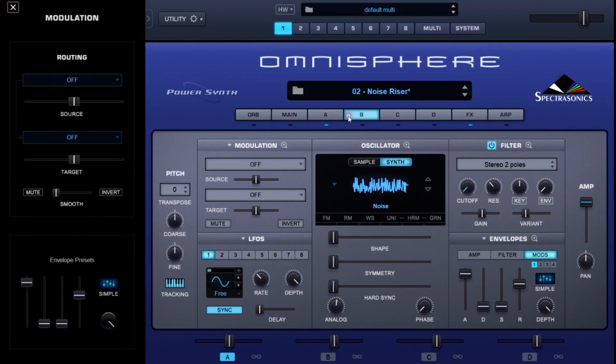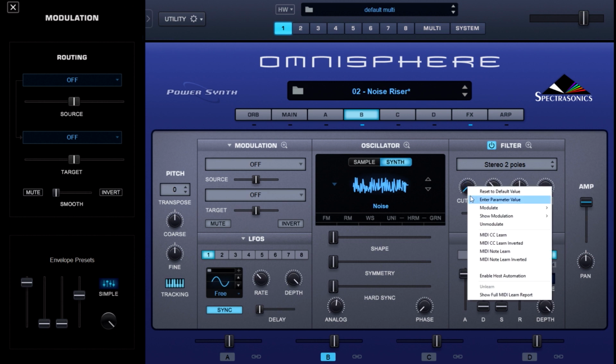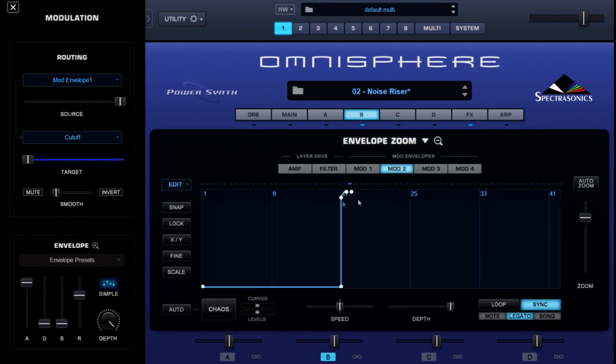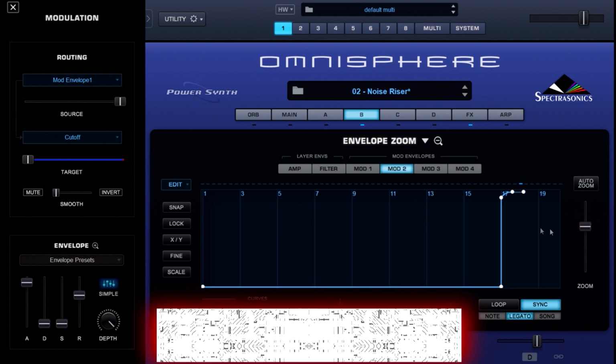Now, let's see what layer B is doing. Let's turn off layer A and solo layer B. And since we were in the filter section, let's just jump to that right now. I'm using a stereo 2-pole filter here, which of course is being opened by Mod Envelope 1 also. Now, let's play layer B, but click on Mod Envelope 2 so you can visualize this on-off switch I was telling you about earlier.